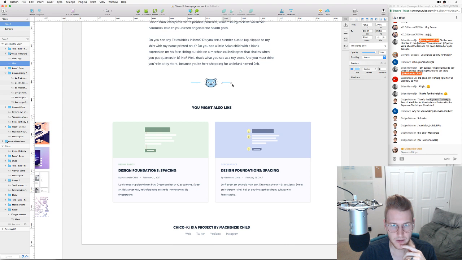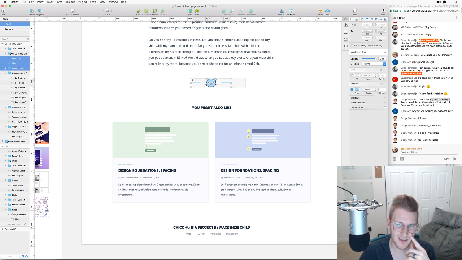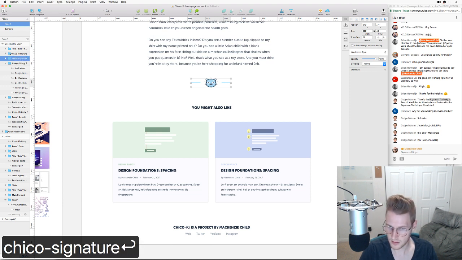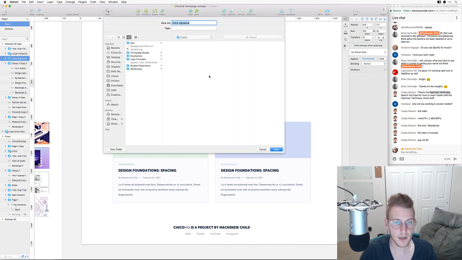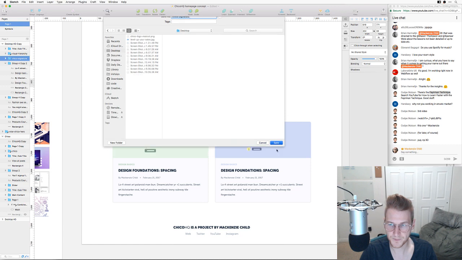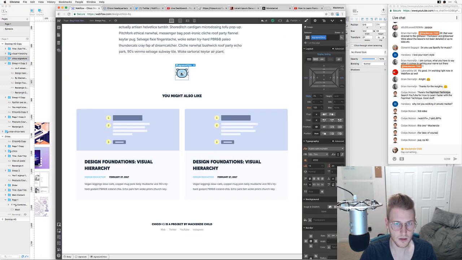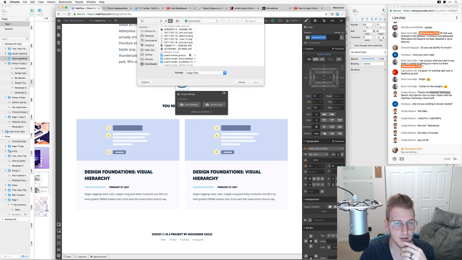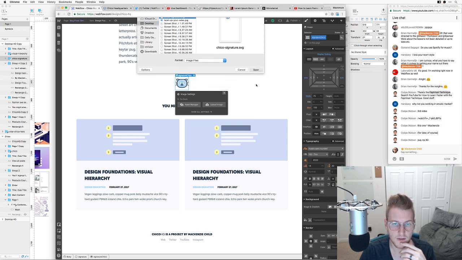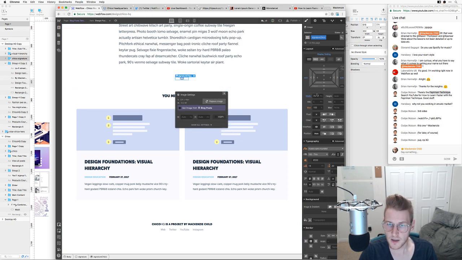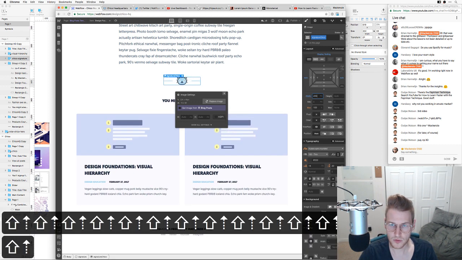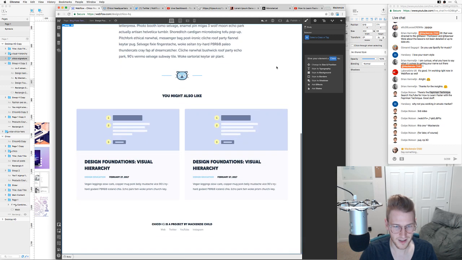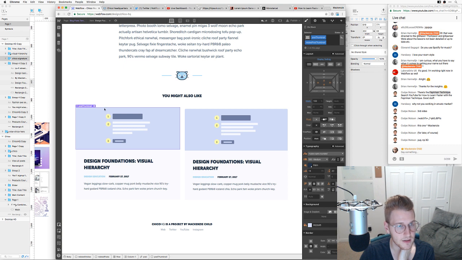So I'm not quite sure the best way to do this. I could export the whole thing as a SVG. Actually, that might just be easiest. Let's do that. Make it a SVG, export it to the desktop for now. Let's replace the image. Oops, upload it. And let's change the width. Maybe like 225. That looks pretty good.